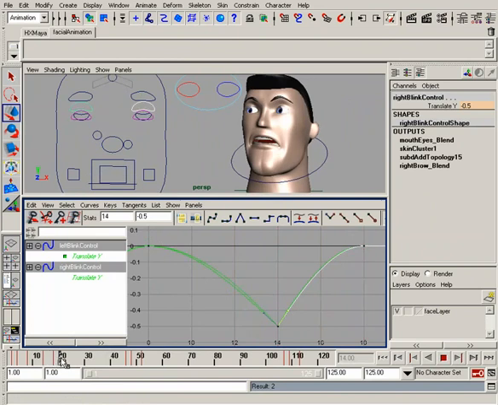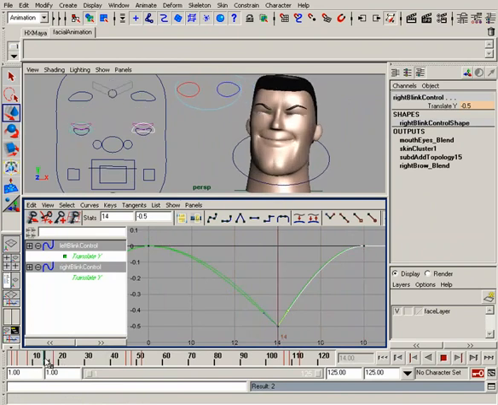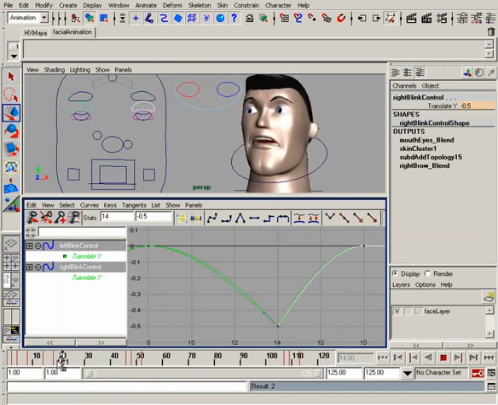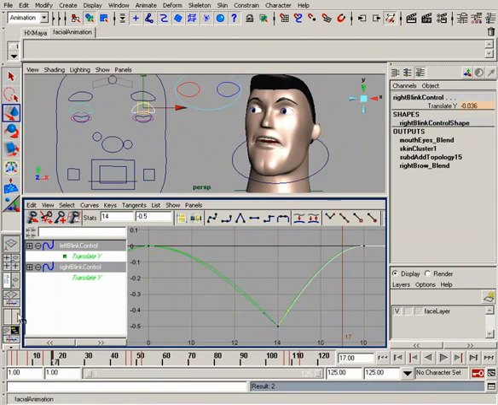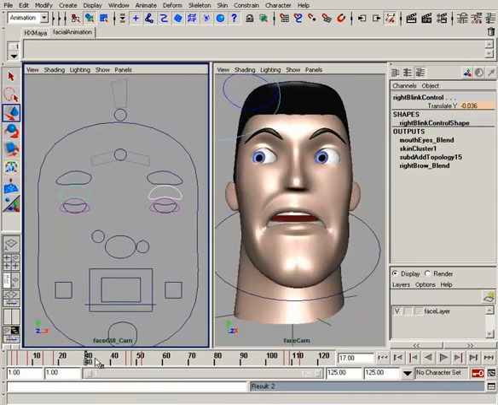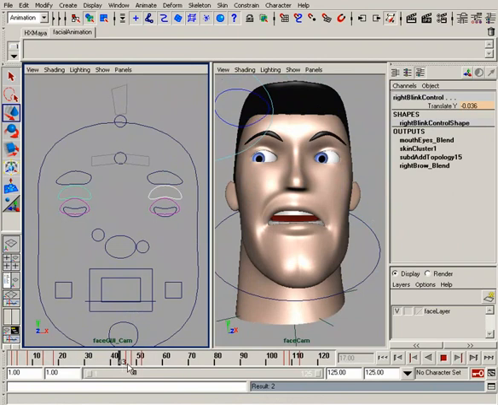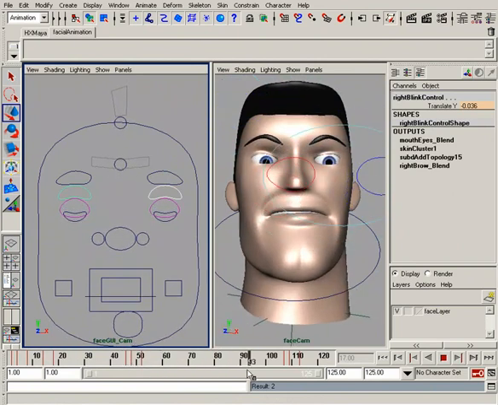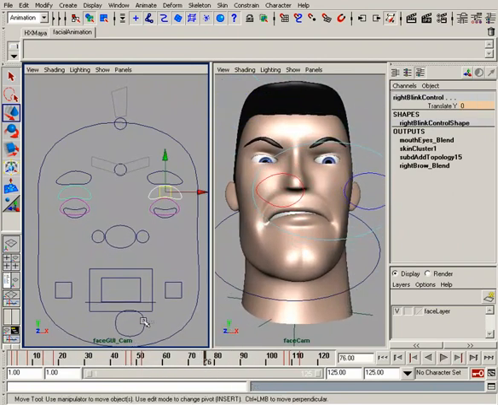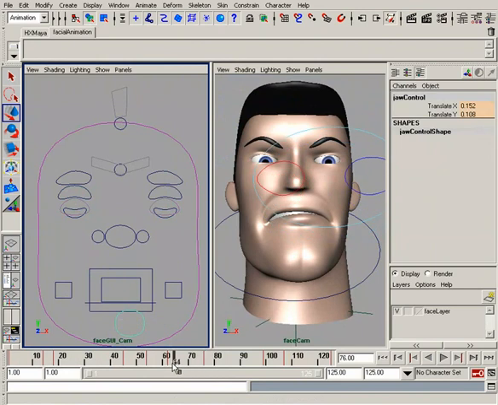Let's now go back to our facial animation preset and we'll scrub through our animation to see what else we can adjust. Let's select our jaw control. Let's go to about frame 62 and we'll translate the jaw upward. The reason we want to do that is so we have some nice subtlety from frame 62 to 76.